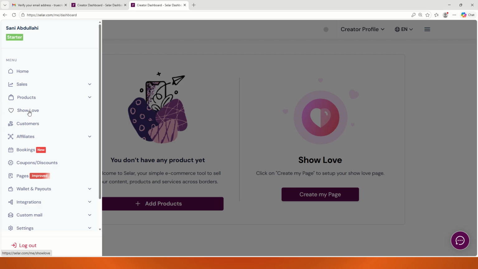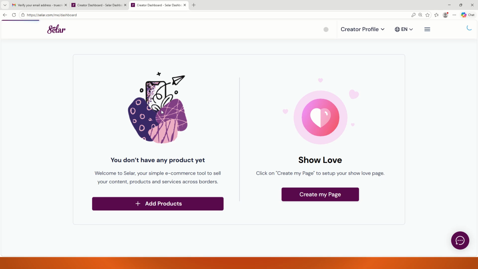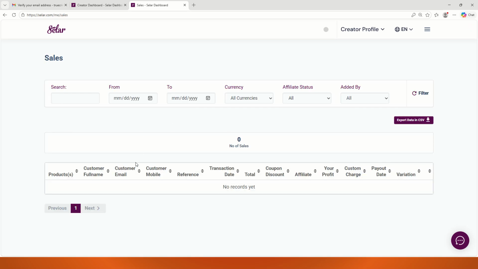Now at the left hand side, when you click on the toggle icon, these are lots of features that seller has. Let's take a look at them one after the other. So the first one is what? Sales. All right, so when you upload your product, you start selling your product, and people start buying your product. Now this is where you see the number of sales. If I click on sales now, when there is any order or somebody makes a purchase, you're going to see the record here.